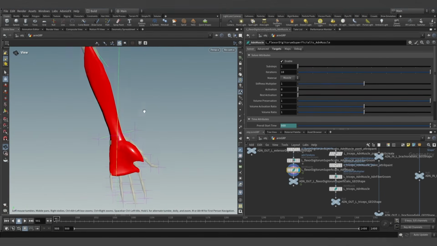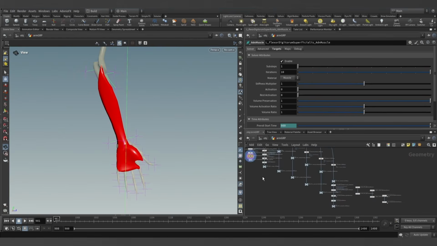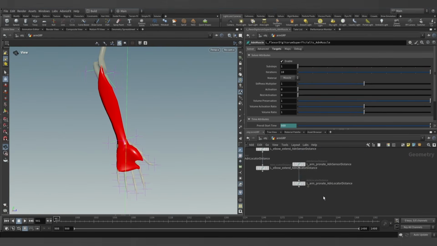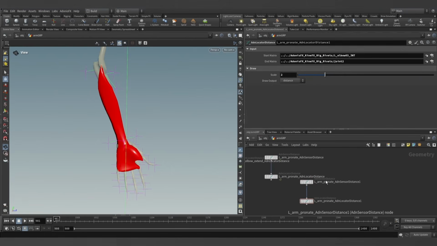So now the next thing that I'm going to do is I am going to create a sensor. So we are going to create one for the finger. In this case, we're going to call this fingers flex. And we are going to use the exact same naming convention for the locator.